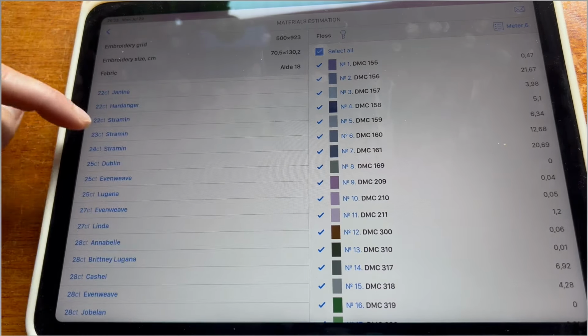Yeah, sometimes it can be useful if you start a completely new project and you don't have anything on hand. For me this one is very useful because sometimes I have some leftovers from other projects, so I don't need to buy the full floss, and probably I have this one, for example, already on hand. But for this one I might need to buy 2 skeins of floss.